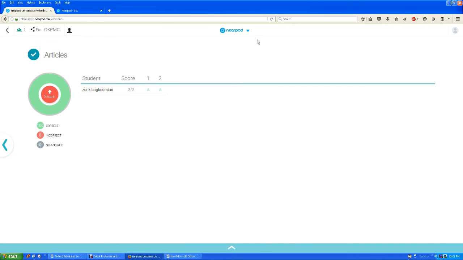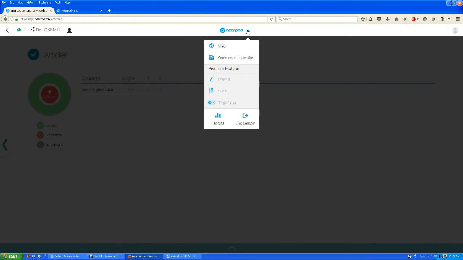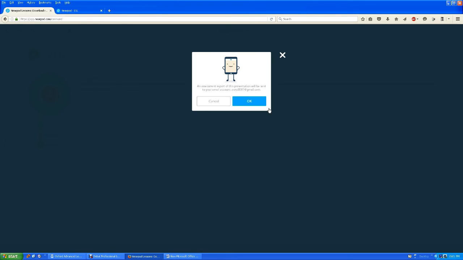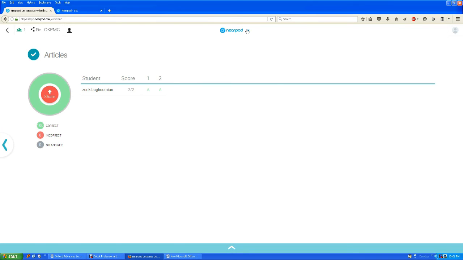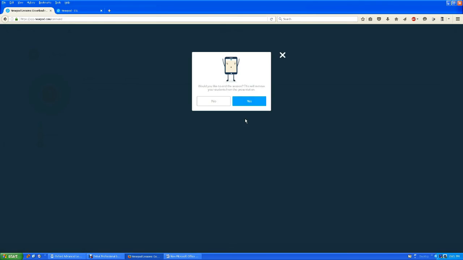So here, the teacher can go and click on this Nearpod icon at the top of the page, and after the students are done, the teacher can either click end lesson to end this live session, or if he wants to see a report on how well students did, you can click on report, and if you click on OK, Nearpod will email you a report of students' answers. So in here I'm just going to go ahead and end the lesson.